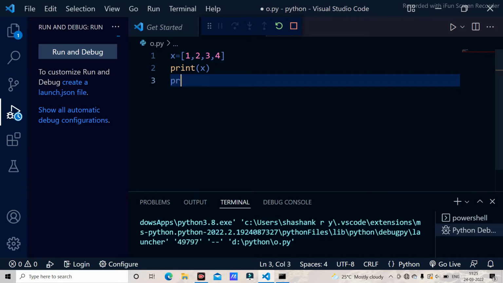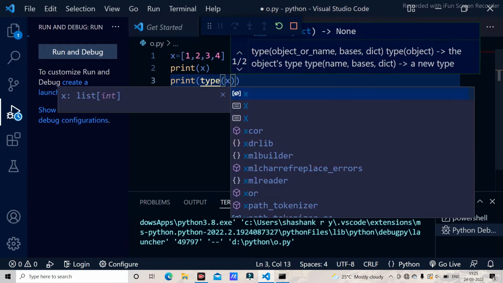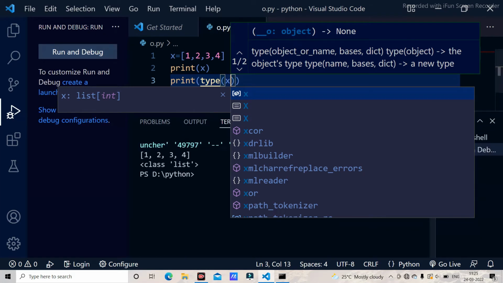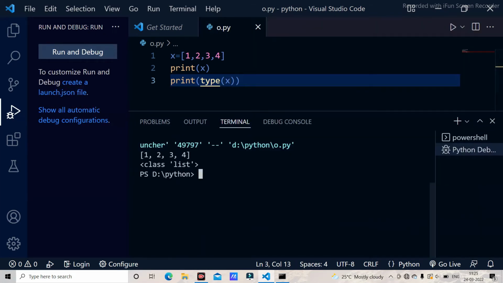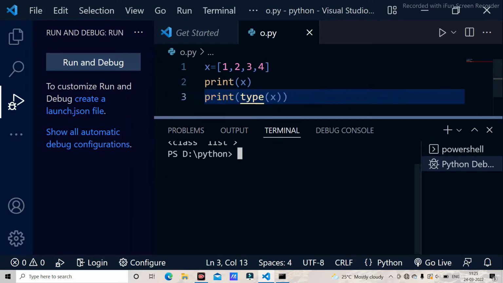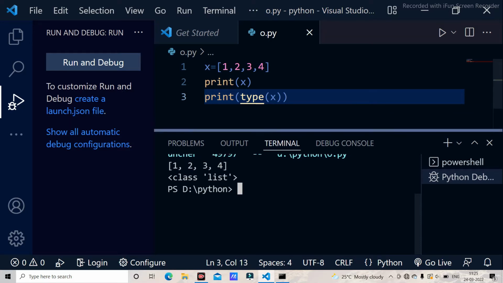In fact, you can also print the type of x. When you say type of x, it is going to give you the type equal to the list. For example, here we got the answer as 1 2 3 4 and a class list. Why? Because we have 1 2 3 4 as a list, and the type of x means we have the class list. And this is how we are going to deal with the list.